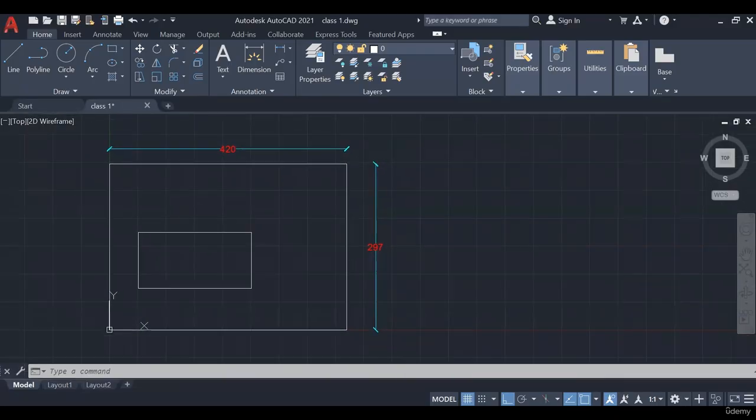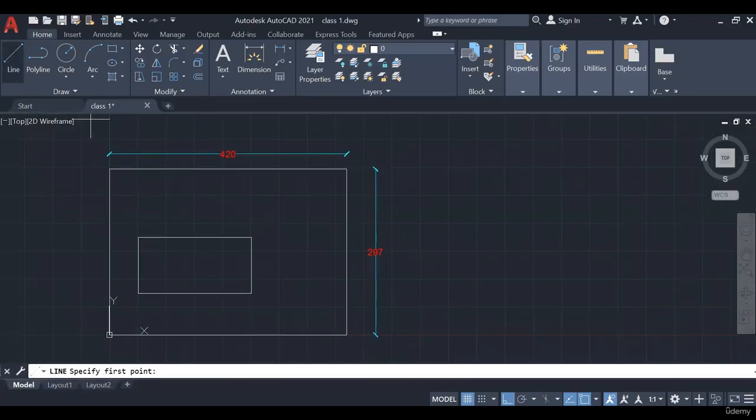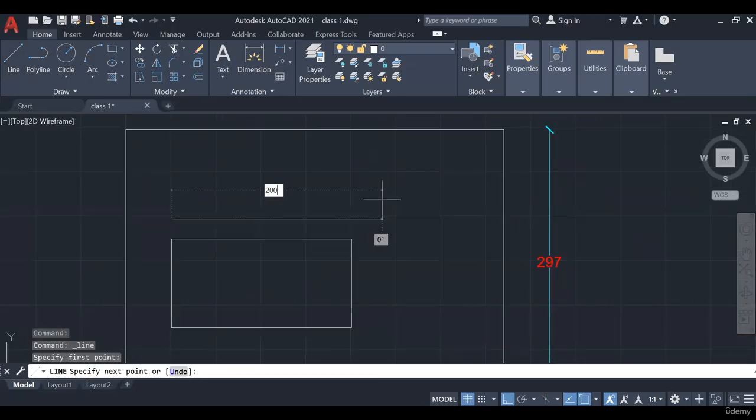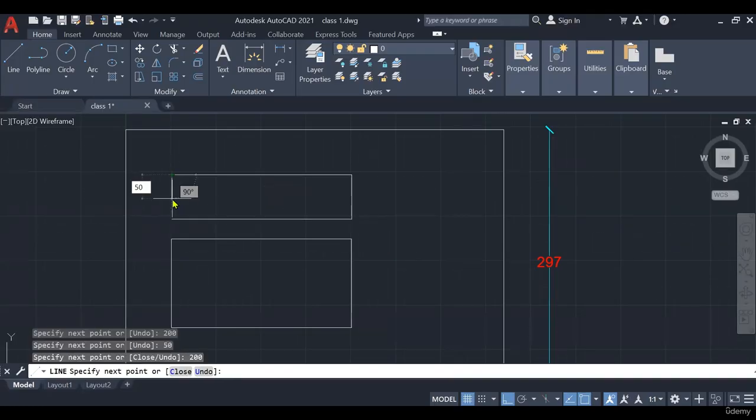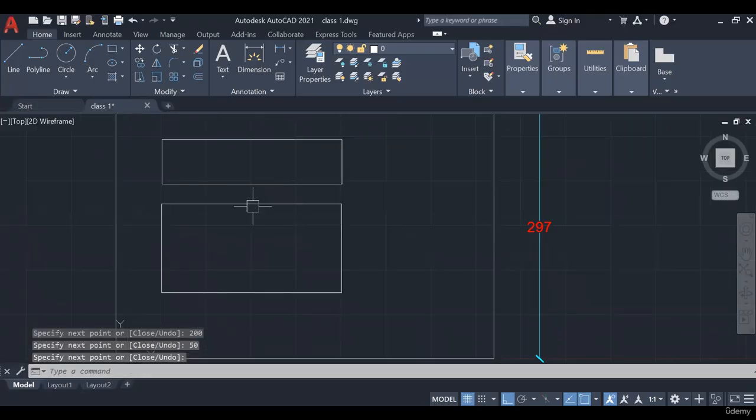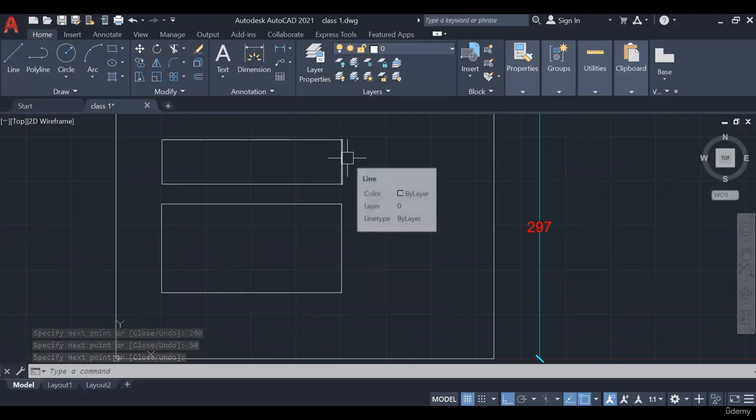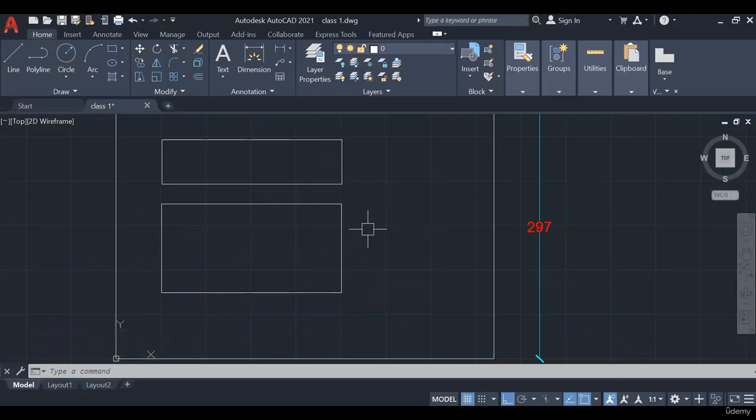And one more shape, I draw using the normal line, so that I can show you the difference. I draw 200 by 50. I take 200, here we take 50, and again 200, and again 50. Press enter. So the lower one is drawn by the polyline, and the upper one by the normal line. So what is the difference here?